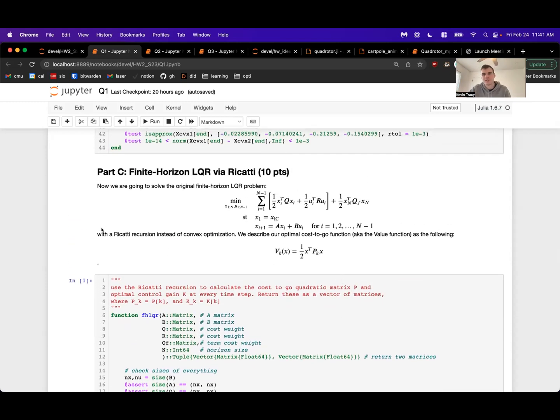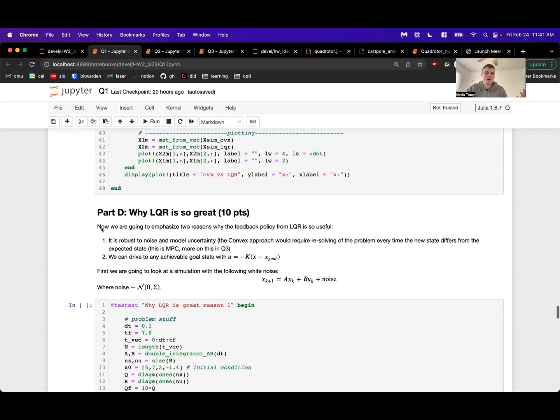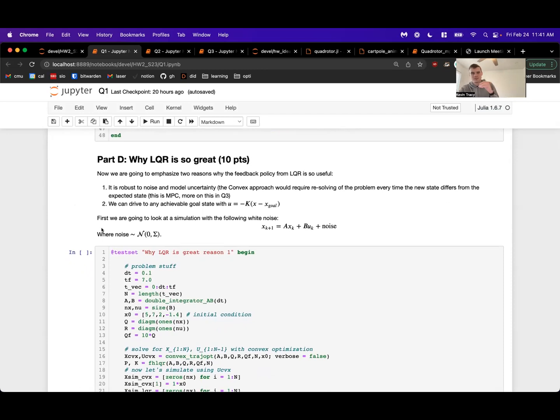And then we'll talk about finite horizon LQR via Riccati. We will do the Riccati recursion and we'll get our Ks. What we'll see is that this ends up being the exact same, down to whatever our accuracy is in our computer, as the solution to the convex problem. Then we'll talk a little bit about why LQR is so great. The first is that I don't have to resolve this problem when I change my initial condition. The second is that I can now drive my system to any goal state. So I don't have to specify what my goal is when I set up this problem. I can just use the Riccati recursion, get a bunch of Ks, and use those Ks to drive my system to whatever goal I want.